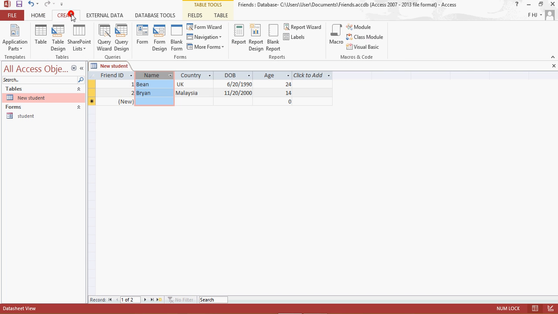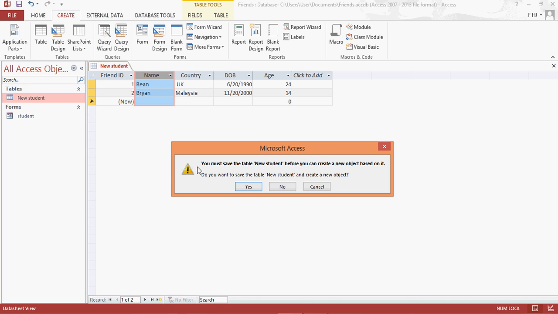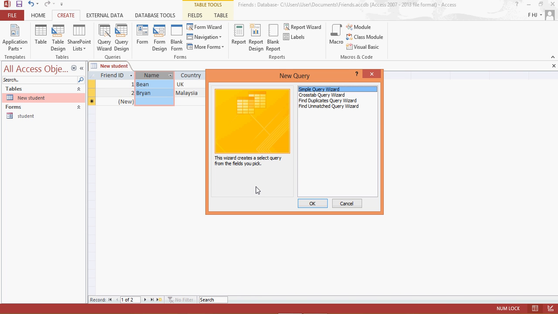Now to create a query is to filter the table so we get what we want. You can use query wizard. Okay, when any message comes out, doesn't matter, just click OK. Sometimes because of changes they ask you to save. We use simple query wizard in here. Click OK.